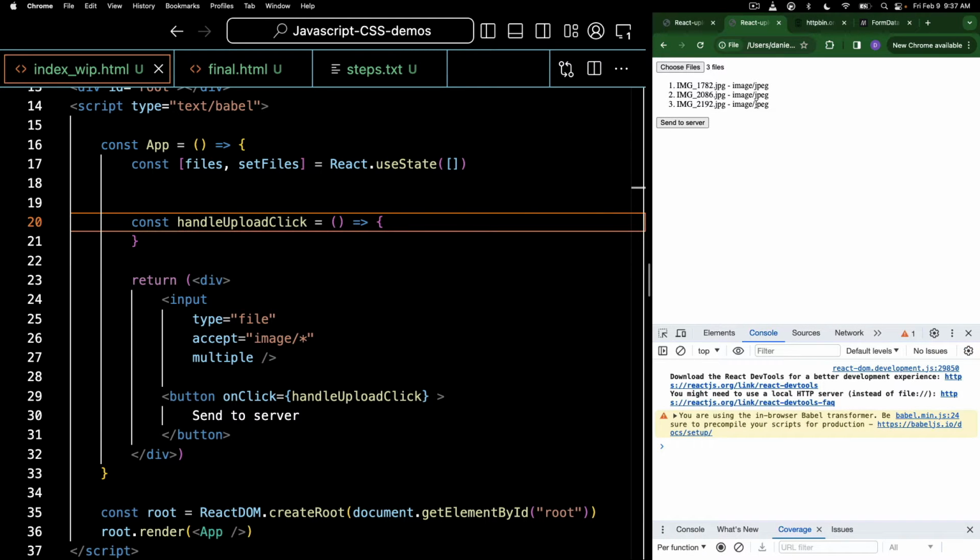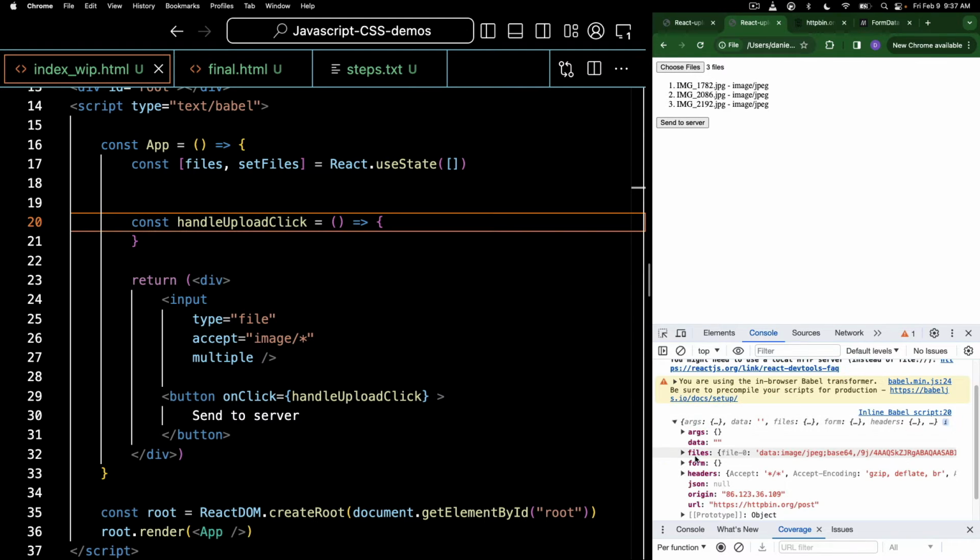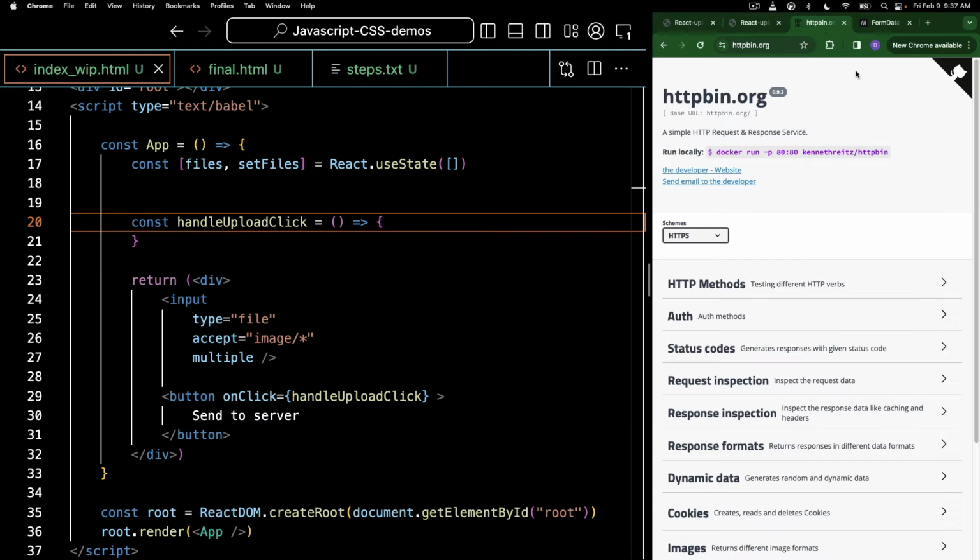We'll see a full list of the selected images, and when I press send to server, we'll get this nice upload animation, and finally, when everything is done, we can see in the console the files that were sent to the server. As a server, we will use HTTP bin, which is basically a simple HTTP request and response server that we can use as an alternative to a real server.